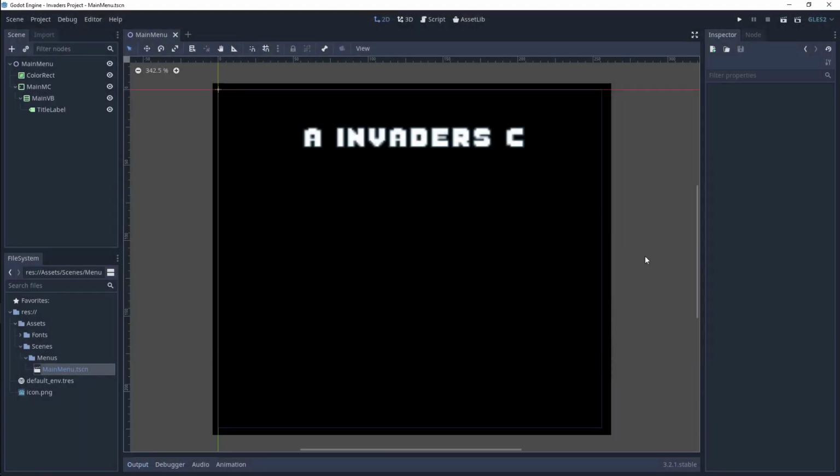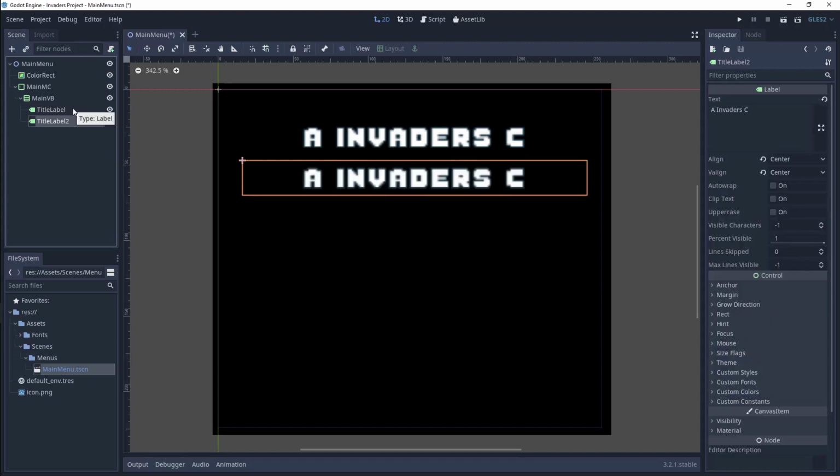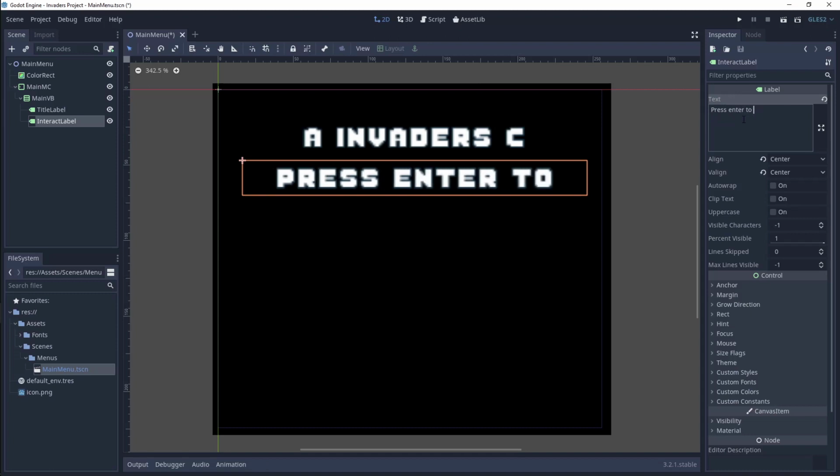Now we're going to duplicate the title text label. Left-click the title label, hold Ctrl, and tap the D key. That will create a duplicate of the title label. Double-click the Title Label 2 node, rename it to Interact Label. Press Enter. And this is good, but the text is obviously wrong, so go to the Inspector tab, and in the text, change it to Press Enter to Start.